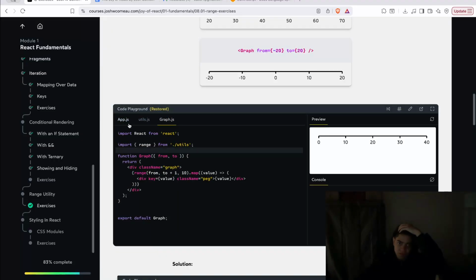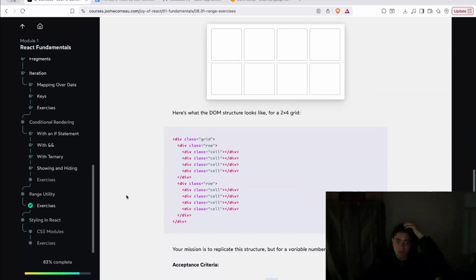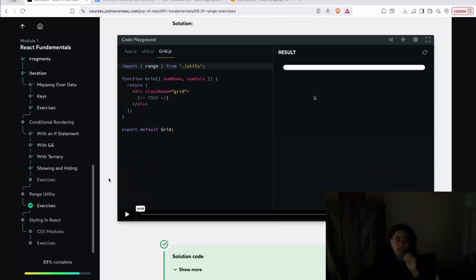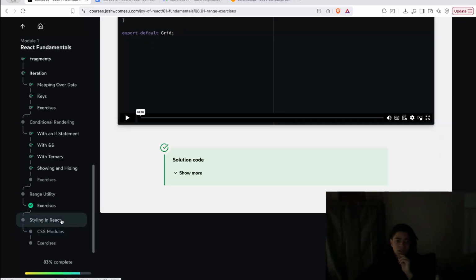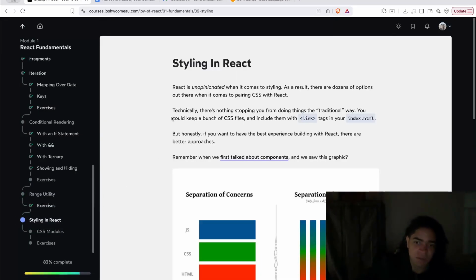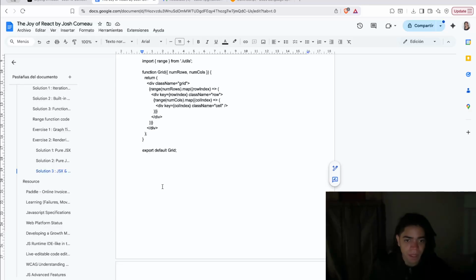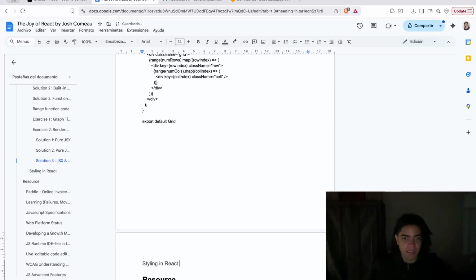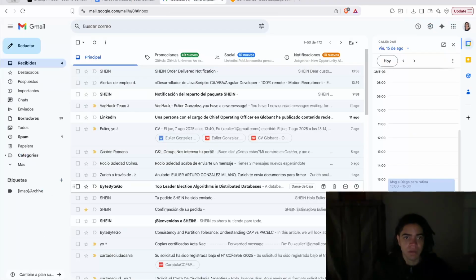However, there's some piece of code that we need to inject here. It's something that we're going to see later on how to do, which is exactly what we're going to do in today's video. So we're talking about styling in React.